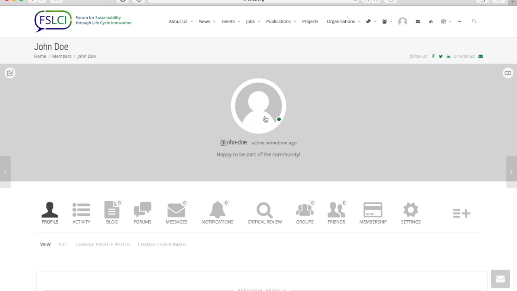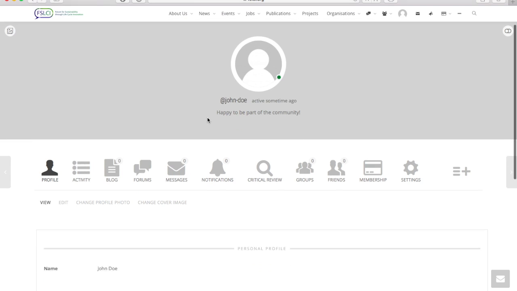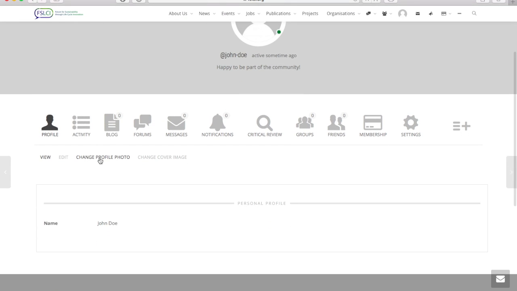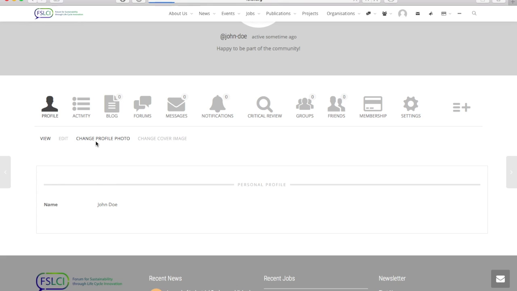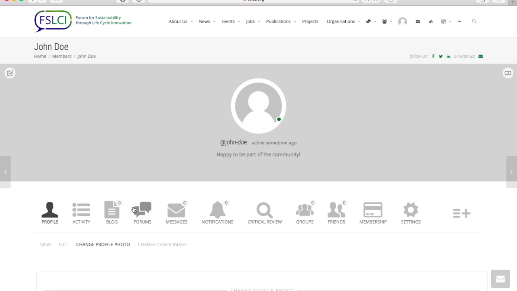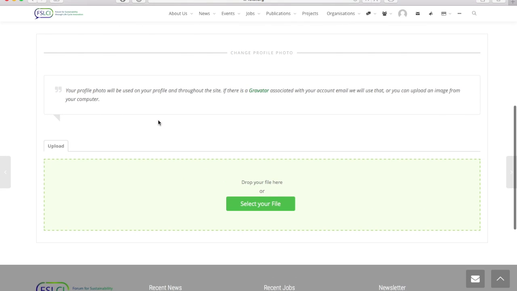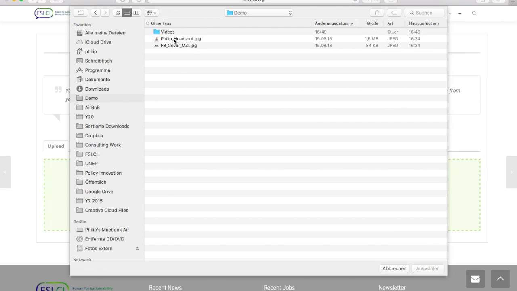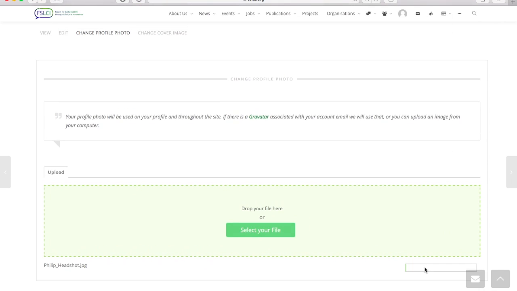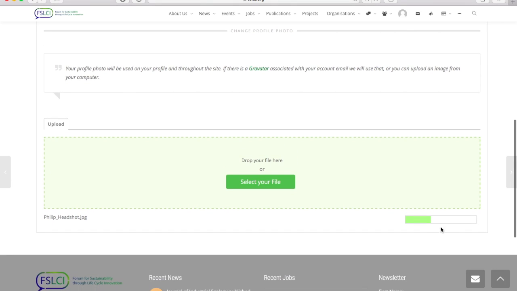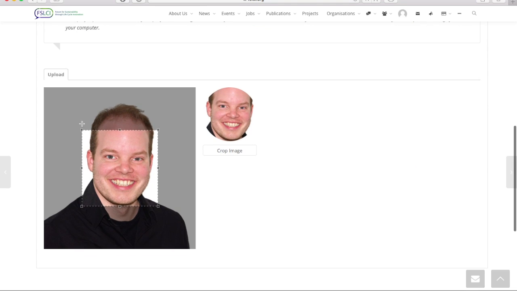So let's start with getting you a profile picture. Now to do that, if you just click here, nothing will happen. So you will have to go down here, and then you can select change profile photo, and you will get to a dialog where you can either drag and drop your file, or you can select your file. So if you choose your picture of choice, you see this green bar here where you can upload your picture. And in a second from now, you will have the ability to crop it as you like, exactly.